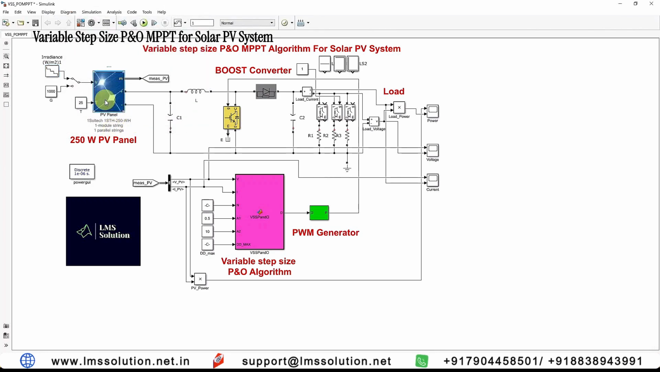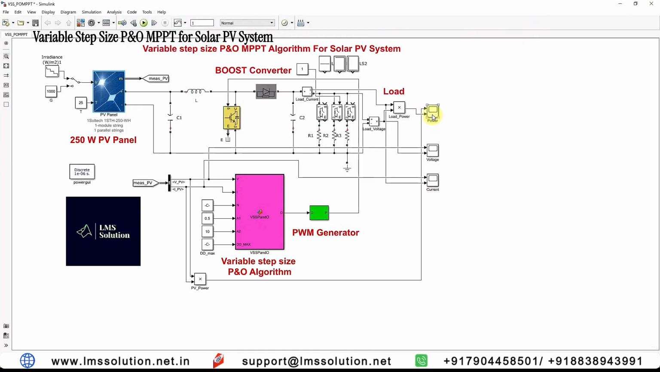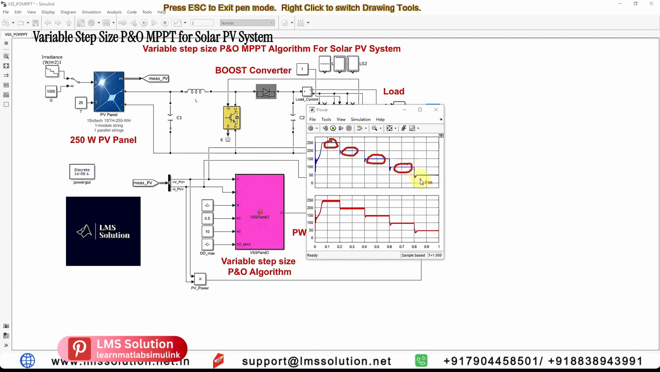And also you can check the detail here. For 1000 watts per meter square, the maximum power is around 250. For 800 it is around 200. For 600 it is around 150. And for 400 it is around 99. Here you can check the maximum power of the PV panel. So I can see that the maximum power is around 250 at 1000 watts per meter square. For 800 watts per meter square, the maximum power is around 200 watts. For 600 it is around 150 watts. For 400 it is around 99. For 200 it is around 50.